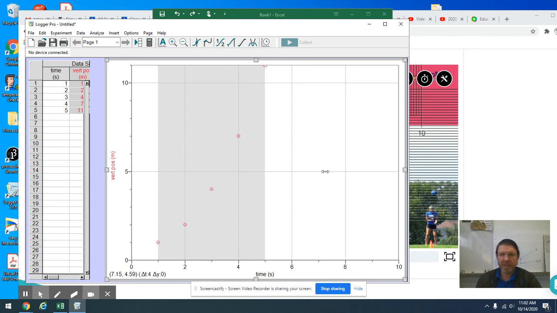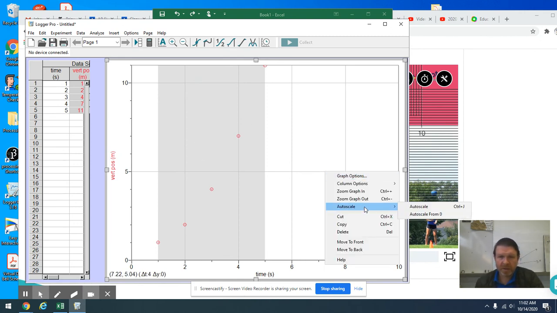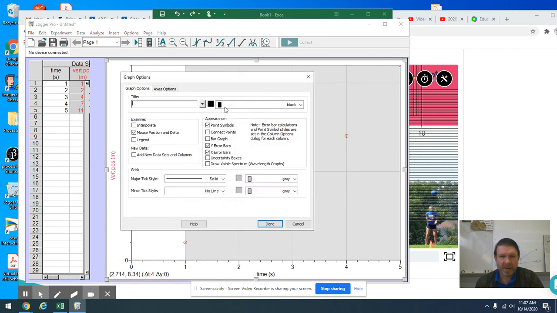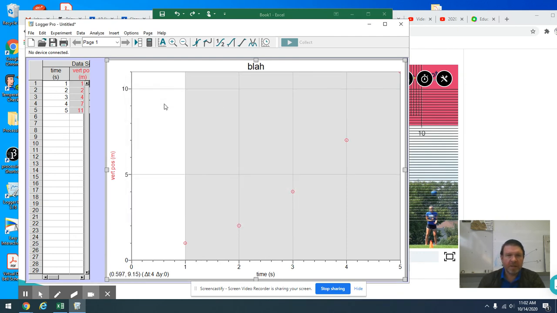You might have to rescale them and whatnot, auto scale from 0, so it spreads it out real nice. Put a title on there, whatever your title is, and so on. So your lab report for this should have a total of 4 graphs. 1, 2, 3, 4. That would be horizontal position versus time, vertical position versus time, horizontal velocity versus time, and vertical velocity versus time. Those are your 4 graphs.